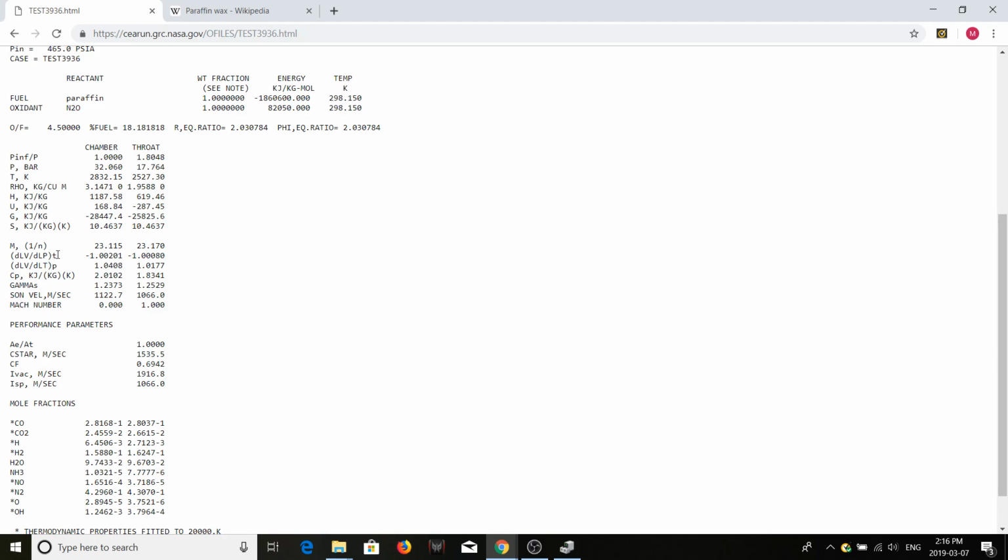Then we get these values here, which aren't too important for many applications unless you're doing something really specific or some really specific analysis. But if you're just trying to look at a general overview or analysis of the combination, we don't really need that right now.